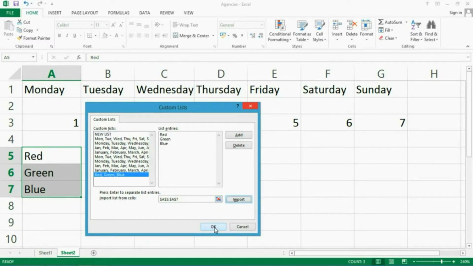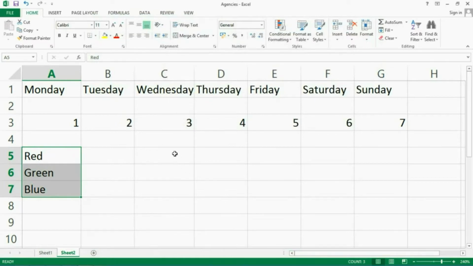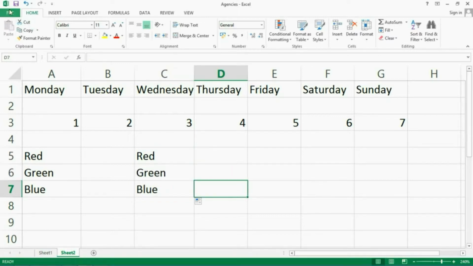So I'll go OK to that, and then OK to the Excel options window. Now I go over here to cell C5, type in red, hit return, go back to the cell, bottom right hand corner, run down, and I have my own custom list. You can do this with any number of options. I'll just show you that again.